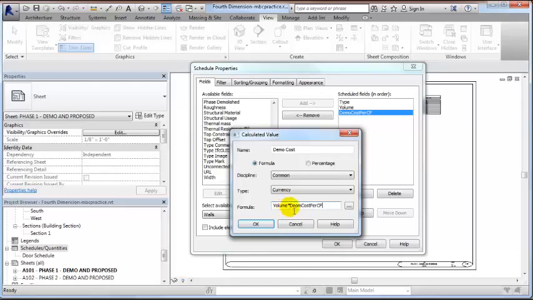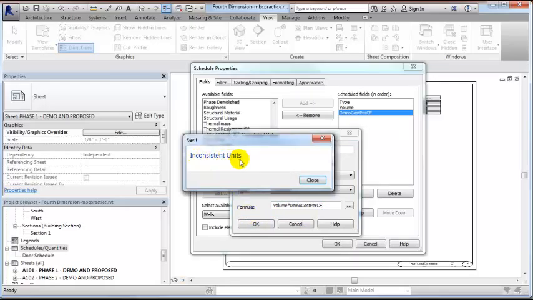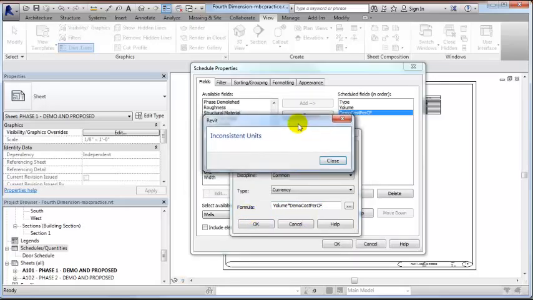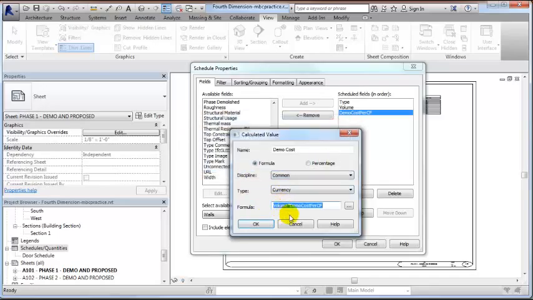This has to be written exactly the same way, because what we're using here, this word, is a variable, or a parameter. If I don't use exactly the same upper and lower case and everything, exactly how I wrote that parameter, then it's not going to make any sense. Now we're going to run into a problem here. This is going to give me inconsistent units, and I wanted to have that happen so you could understand why that's happening. The reason is volume, when it returns a value.